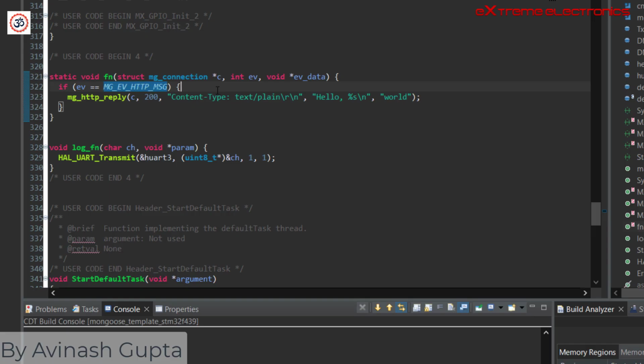So here we are comparing this variable which is of type integer, and we are checking if it is an HTTP message event. In that case we will use this function, that is mg_http_reply, and we will reply to this connection. The pointer to the connection is passed to the callback function, and here is the status code. Since we want to send success, in HTTP this 200 stands for success code. And then we put a content type. This is the HTTP header here, and the content type is plain text, and this is the body of the reply. To explain that this function can take printf style formatting also, we have used the %s here, and this is the string that will be replaced by this placeholder. So this is our very simple web server.